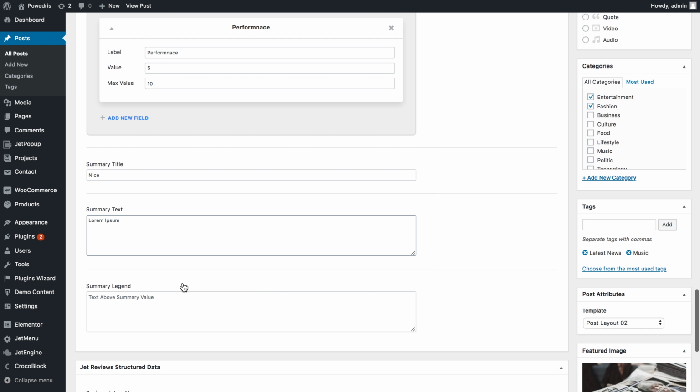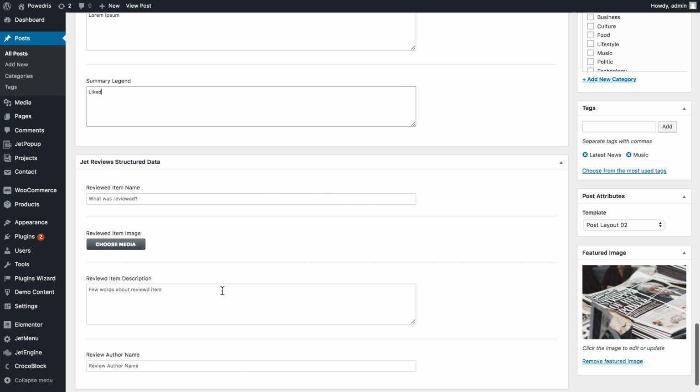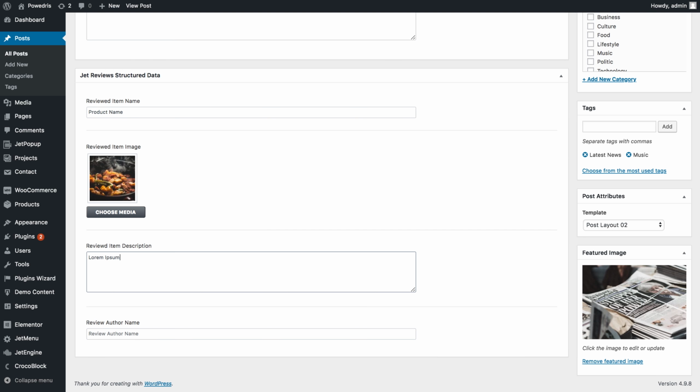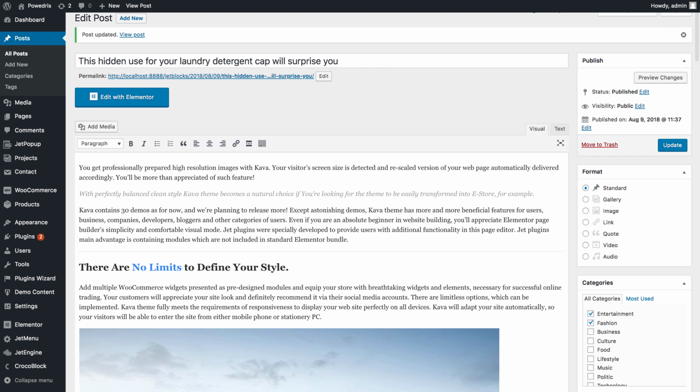Then the summary title, the summary text, and the summary legend. Then the JetReview structured data. The structured data is what will be pulled out in Google and will allow Google to rank this review. And then you go ahead and you save all the changes that you have applied.